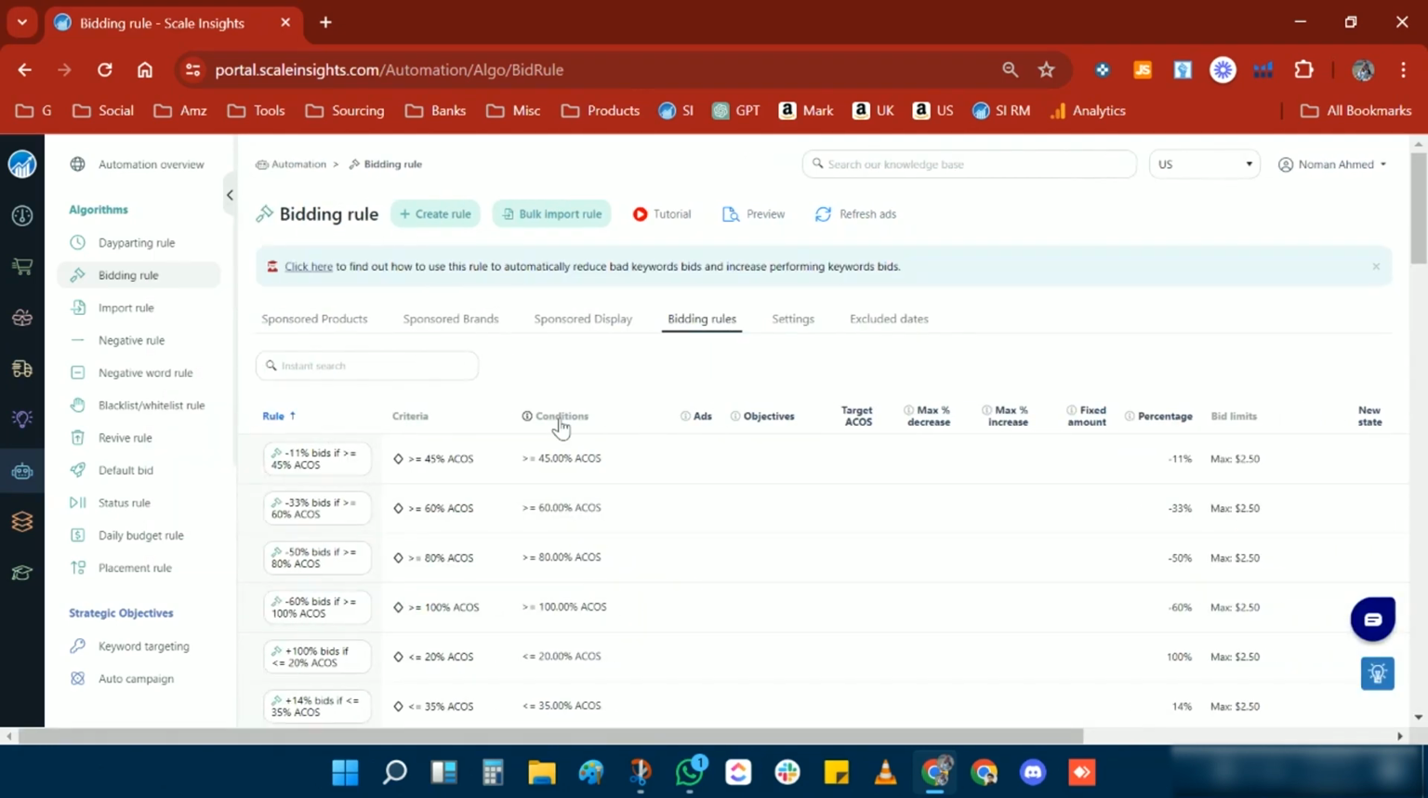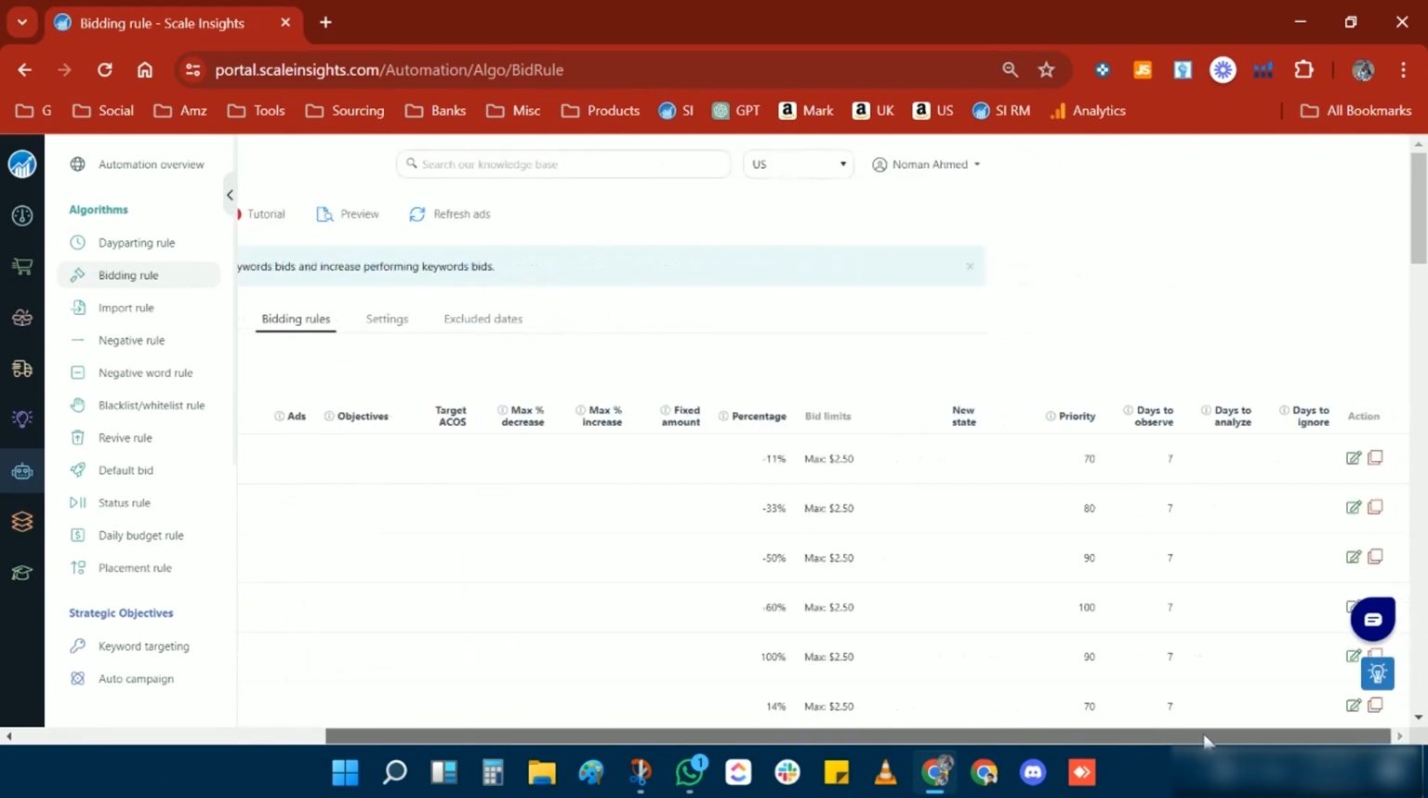And here are really important things that you need to understand. The first one is criteria. You have to set criteria for each bidding rule that you are creating. And the next important thing is priority. Priority is the most important part of bidding rule. As we know, we can apply multiple bidding rules to any ad group. And now how will Scale Insight decide which rule to execute?